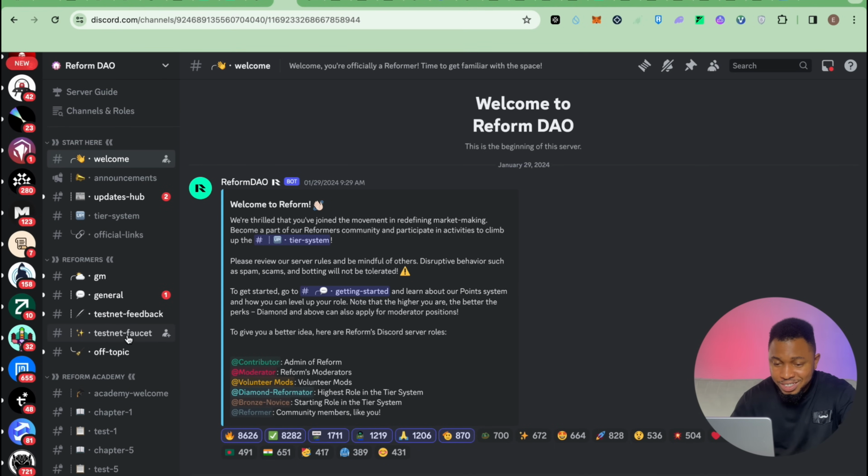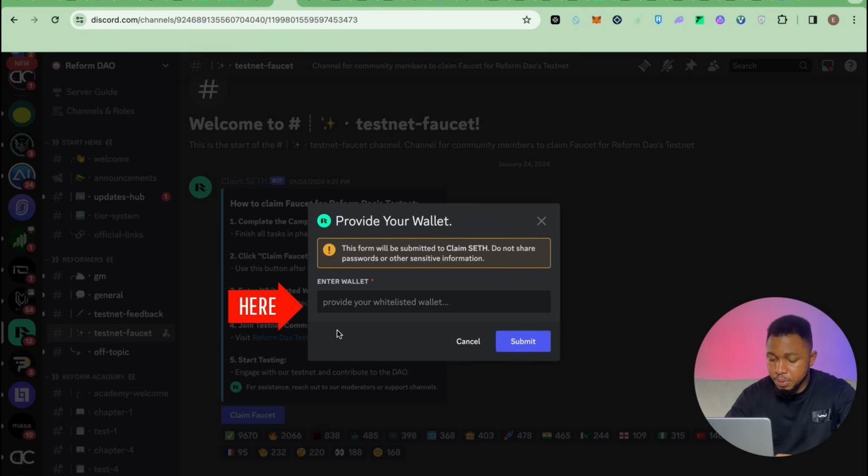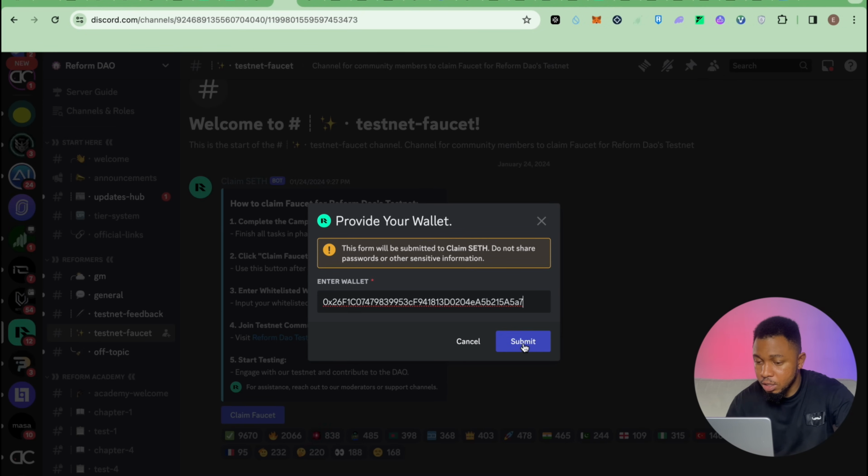So next thing you're going to do is go to their Discord page and scroll down to this point where you're seeing testnet faucet. So click on it. Now over here, you're going to click on claim faucet and paste your wallet address over here and click on submit.